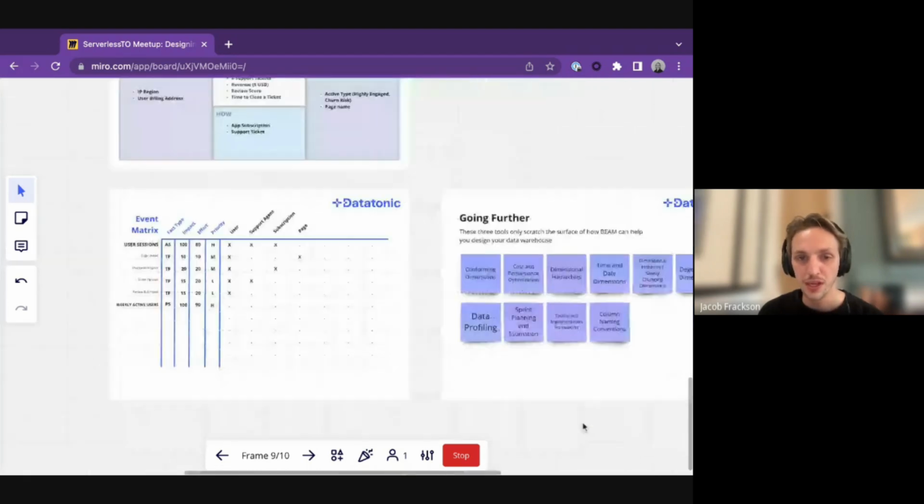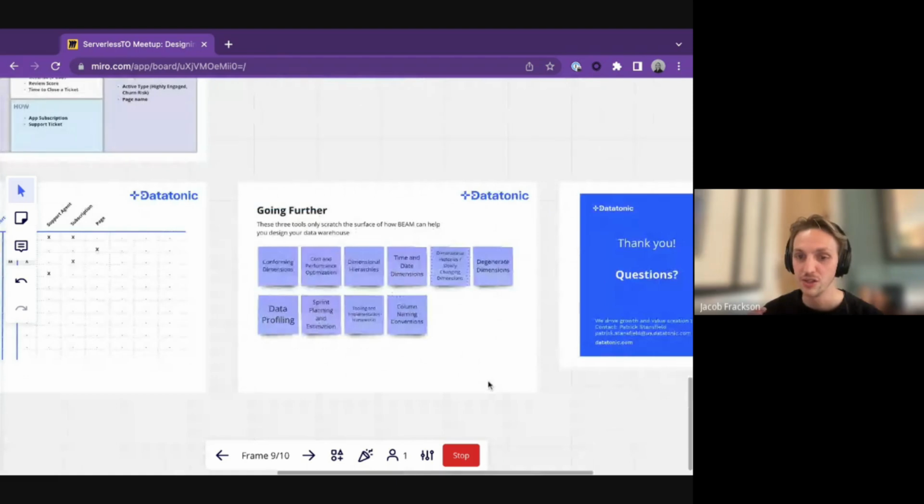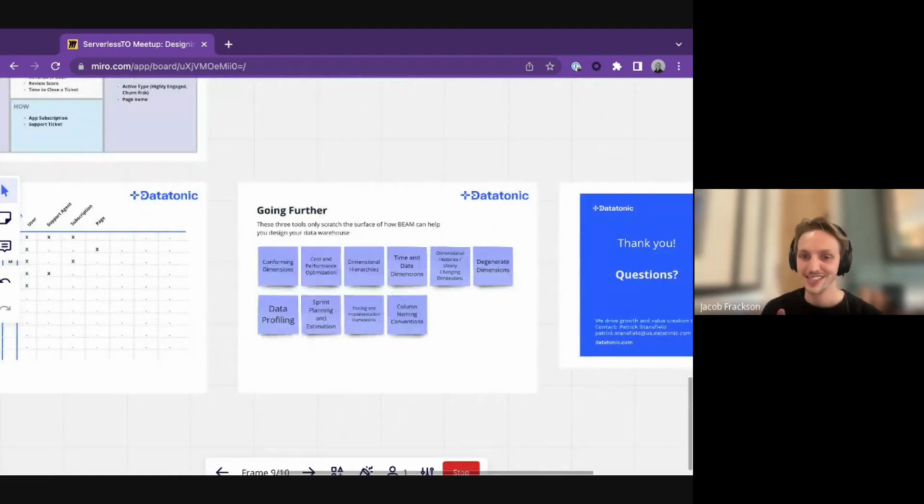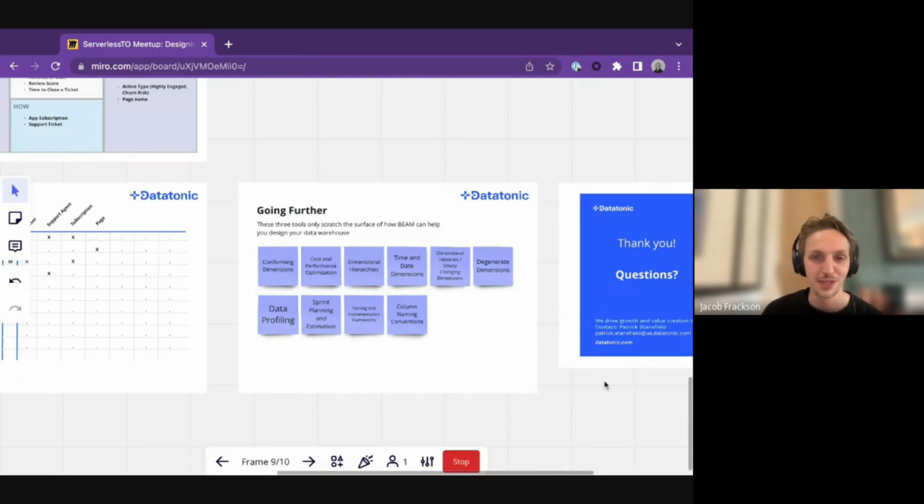But what I hope you come away with here is the understanding of, okay, there's some process that can help me design this data model. This data model is fundamentally going to save me some time in the long run.